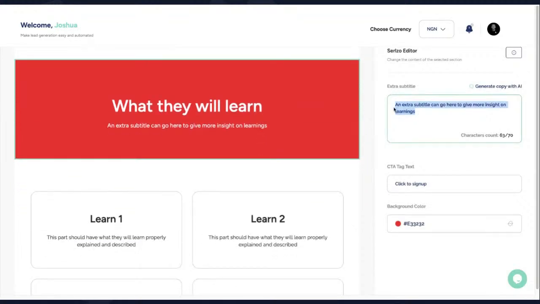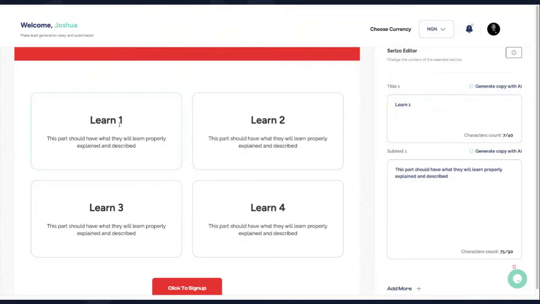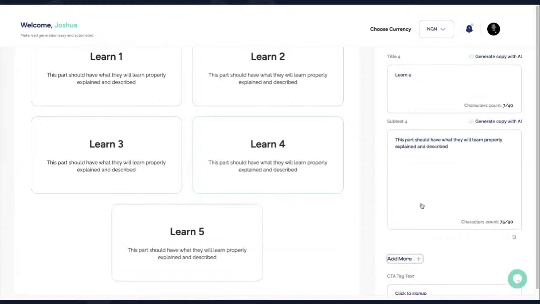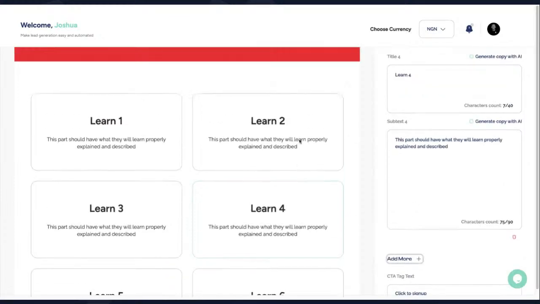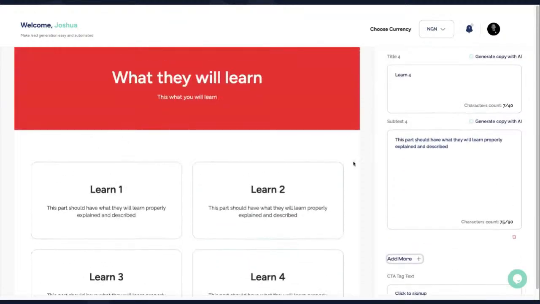Now, what you will learn is already here. I can add the extra text here. This is what you will learn. Now, watch what we did here. There are four containers of what you learn. If I click on learn one, I can edit it. And at the same time, I can remove any of these and I can even add more containers. I can add 5, 6, 10, more of the things you're going to learn in the webinar. And then I can edit each of them.